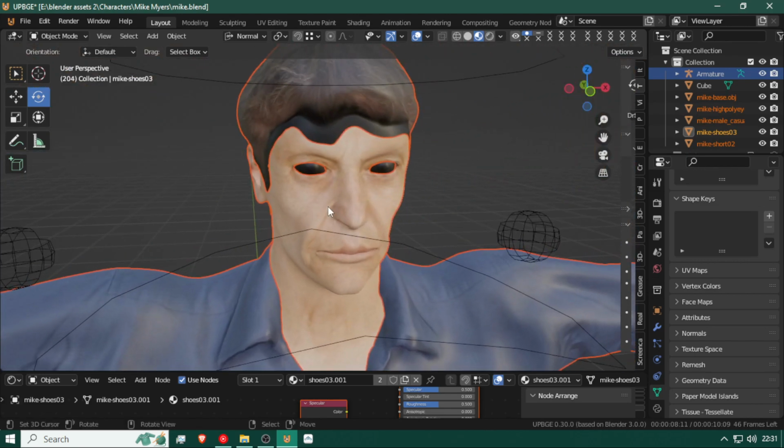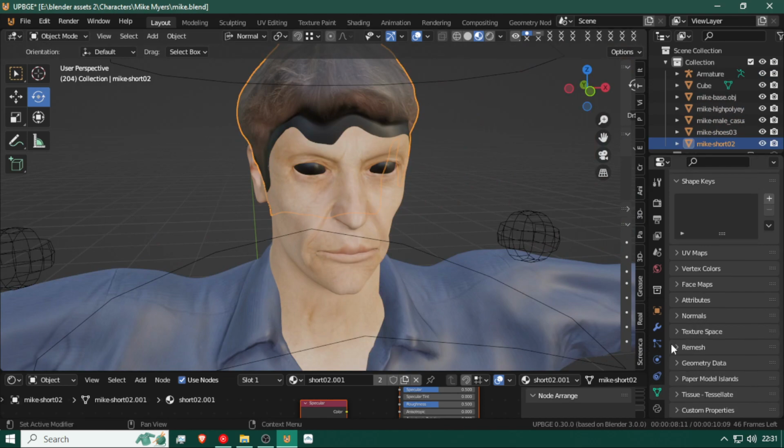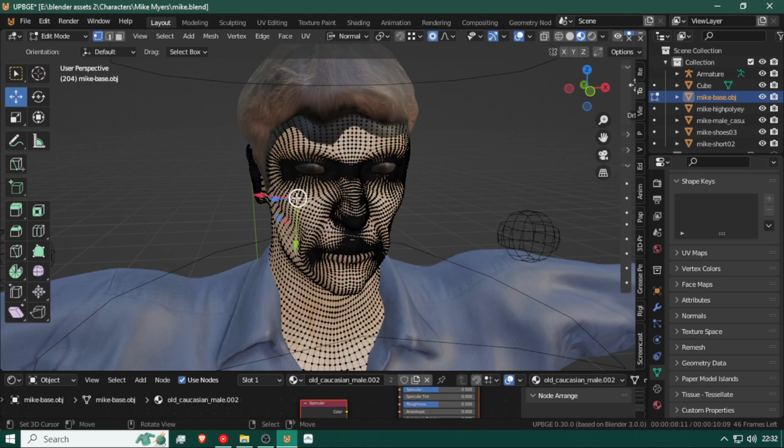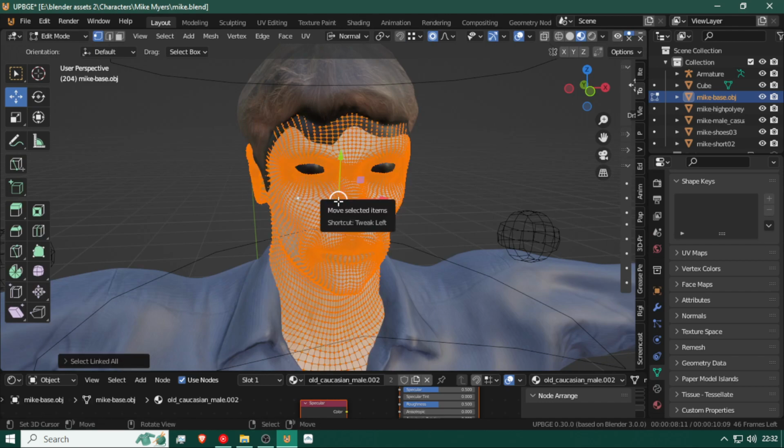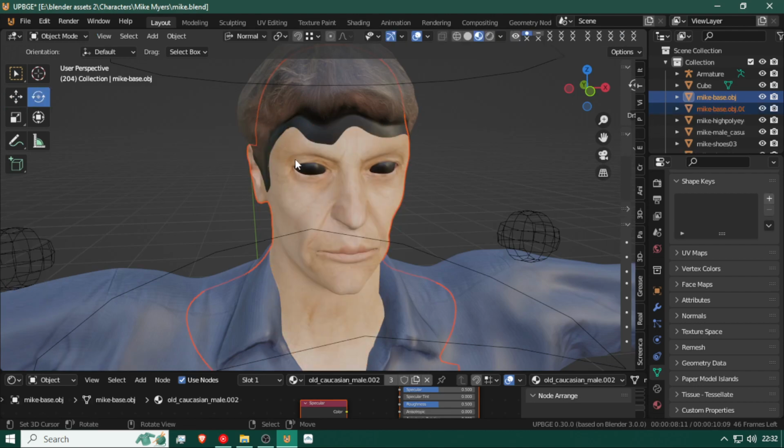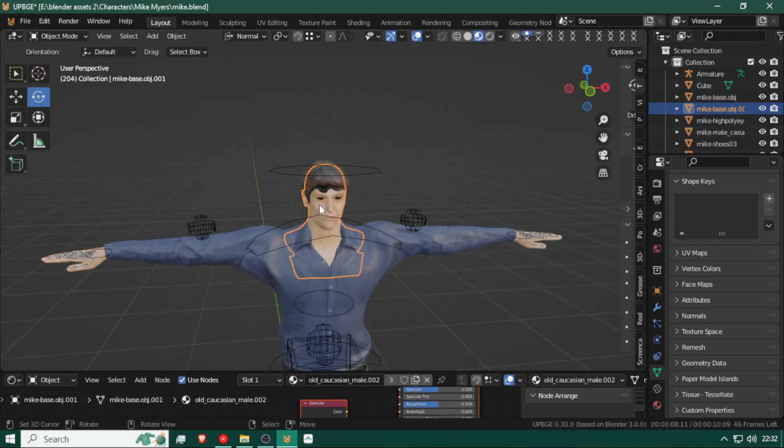The second thing we want to do is set this to alpha clip on the materials tab. Before we do that, tab into edit mode. Select these, Control L, and hide the selection. You want this basically separate because we're gonna reshape this.